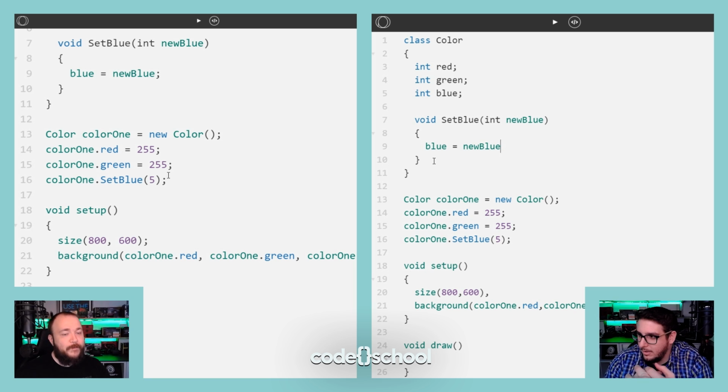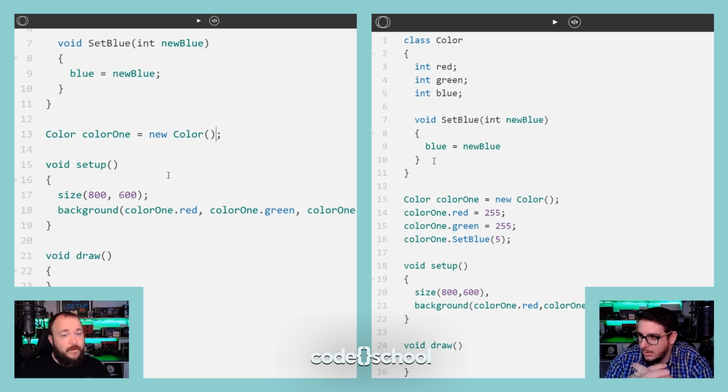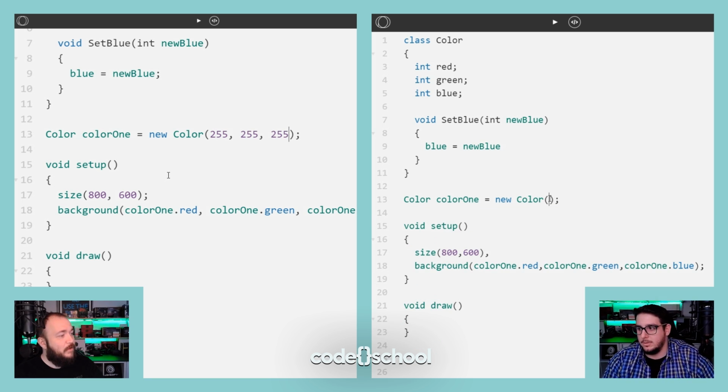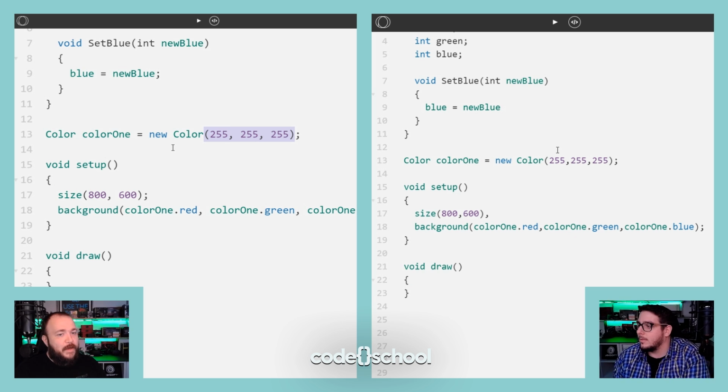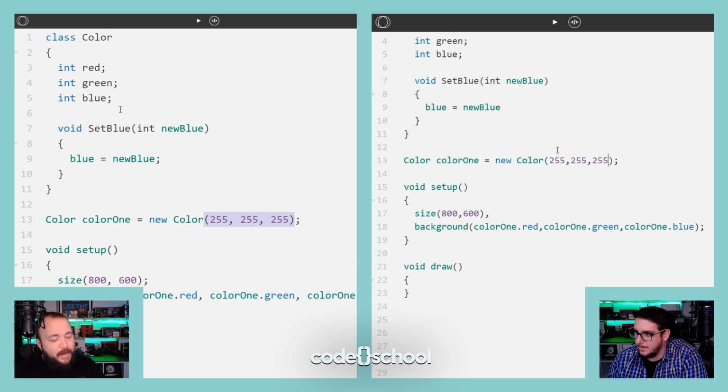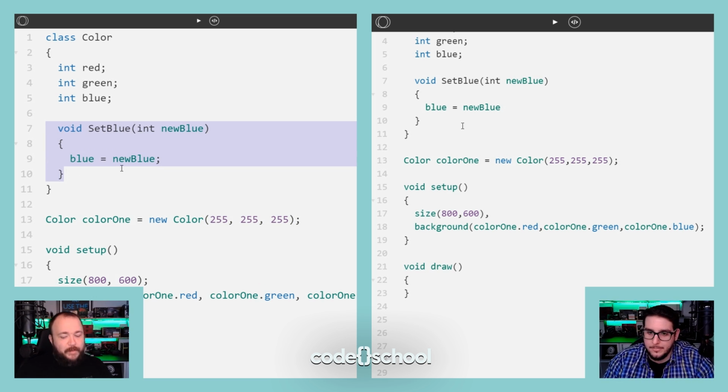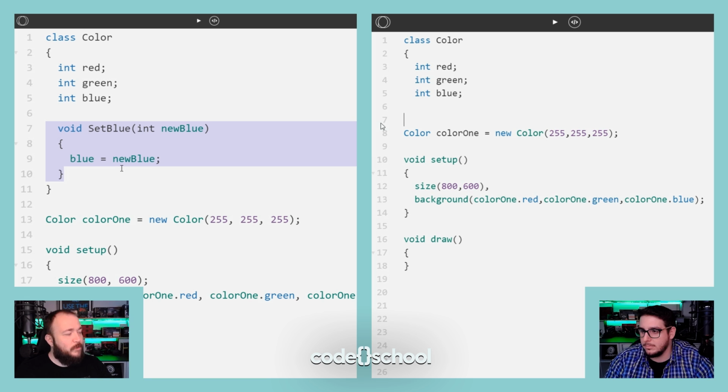It's so tedious. What I want is to do that here, to just put the numbers in. Now, wouldn't that be great? So what this is, it's a thing called a constructor. It is a special function, and for us, when we created the class, the language created it for us, but it was empty. It didn't do anything. But we can create our own. So let's do that. Let's erase this set blue.